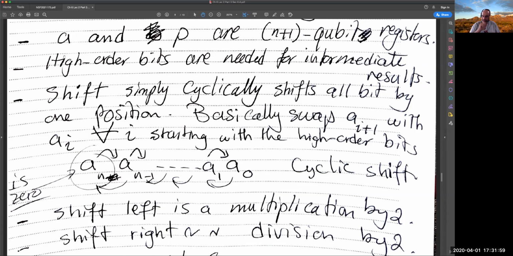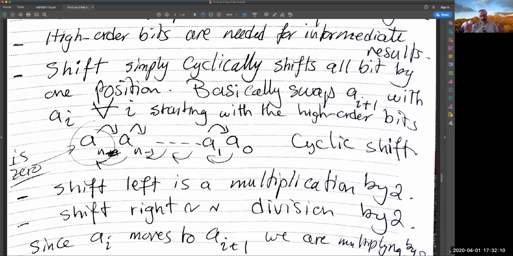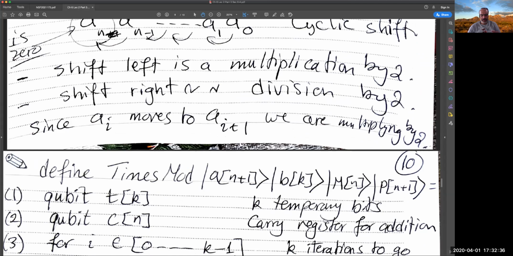So we do here what's called a cyclic shift. Basically we swap bit A sub i+1 with A sub i for all i's, starting at the higher order bits. We swap bit A sub i with bit A sub i+1. So we moved bit A sub i to a higher order bit. So we have given it a higher order weight. So A sub i moves to A sub i+1. Thus, we are multiplying by 2. That is going to be needed in the algorithm.